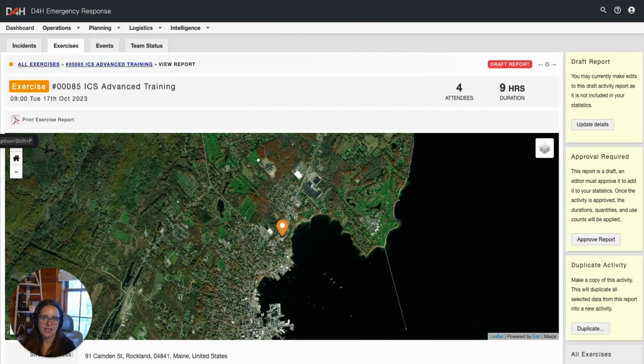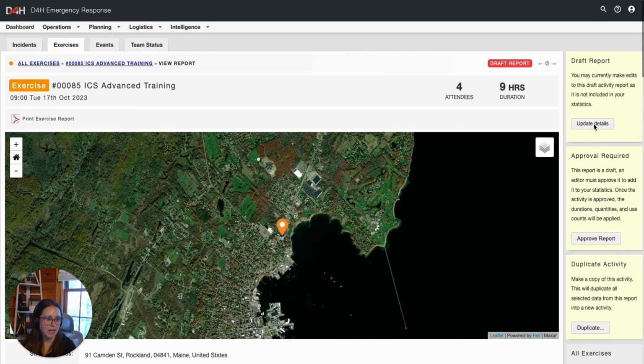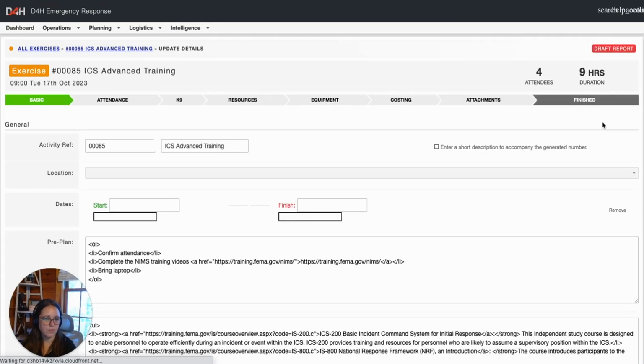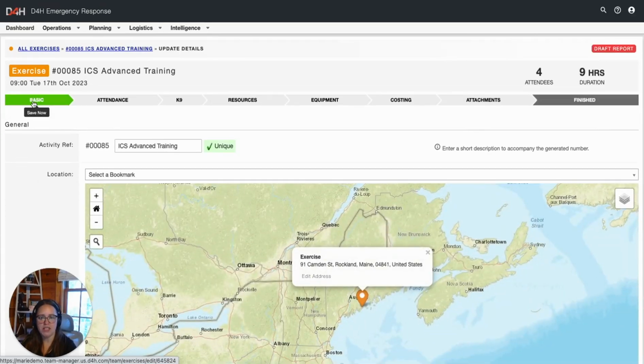To get us started, I went ahead and opened up the ICS Advanced Training, which is the same training activity that I created in the previous video. To update the details on this training exercise, I'm going to click on Update Details on the far right-hand side. In the first video, we talked about all the details under the Basic tab. Today, we're going to focus on attendance and K9. Let's get started. I'm going to click on the Attendance tab.